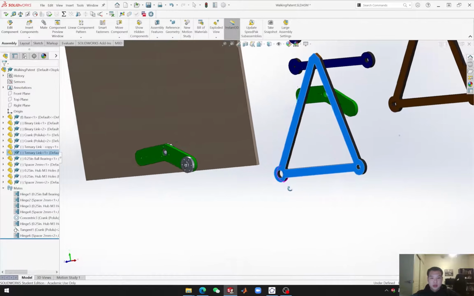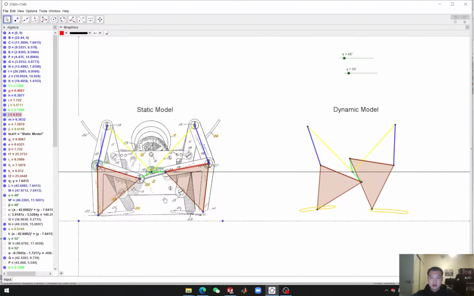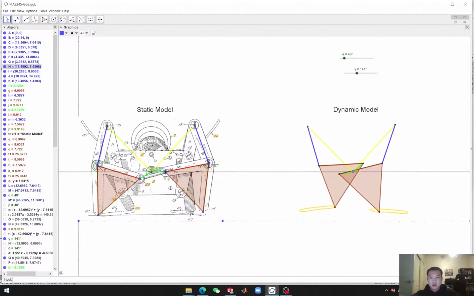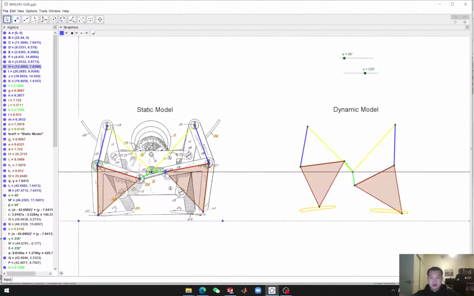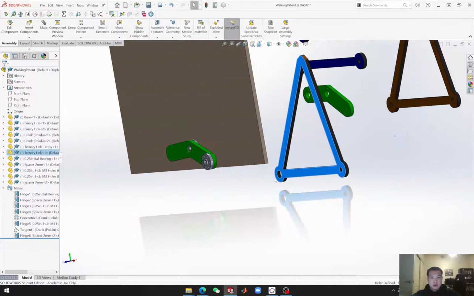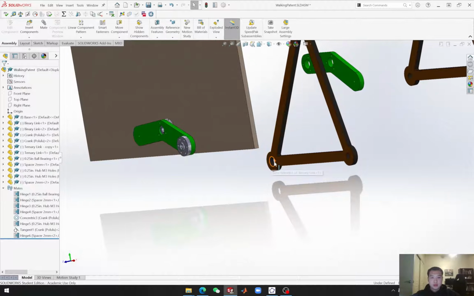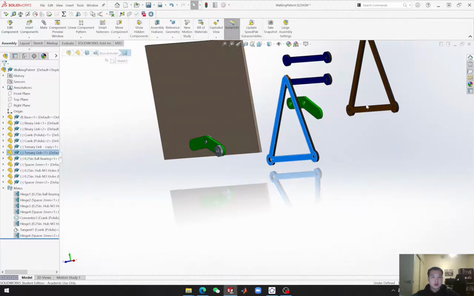So what we need to do next is to put something on this one. As you can see from the GeoGebra model, this input link is connected to this ternary link by this joint. The reason I choose the ternary link with this larger hole is because this one will be connected to the hub. So that's why I choose this one instead of this one with two small holes.